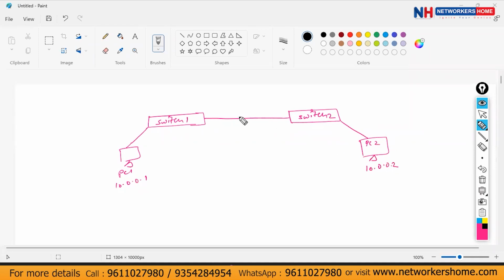But what will happen if this link goes down? Communication will stop. We can call this situation a single point of failure. Why? Because this is a single point. If it fails, the network fails, the communication fails, right? So what can we do?